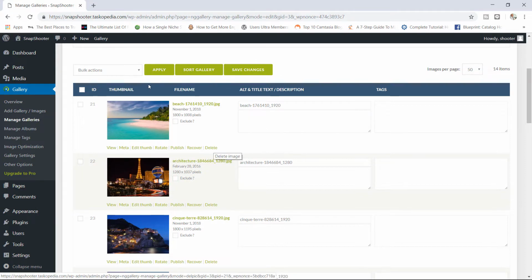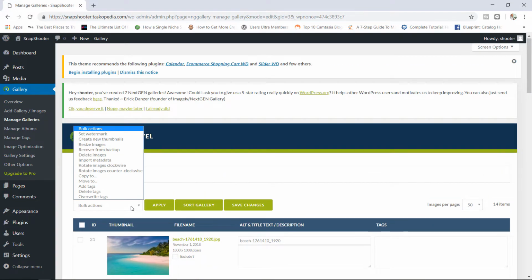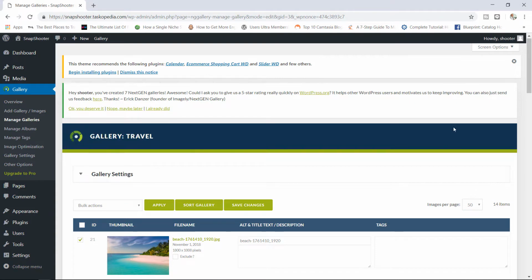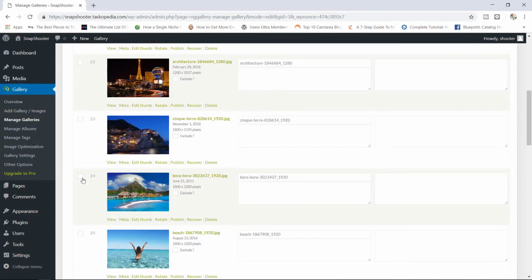And over here under the bulk actions, you can do a ton of different kinds of things for all the images in that particular gallery, or for the images that you've chosen by clicking on the checkbox next to them, as an example, like these ones now.